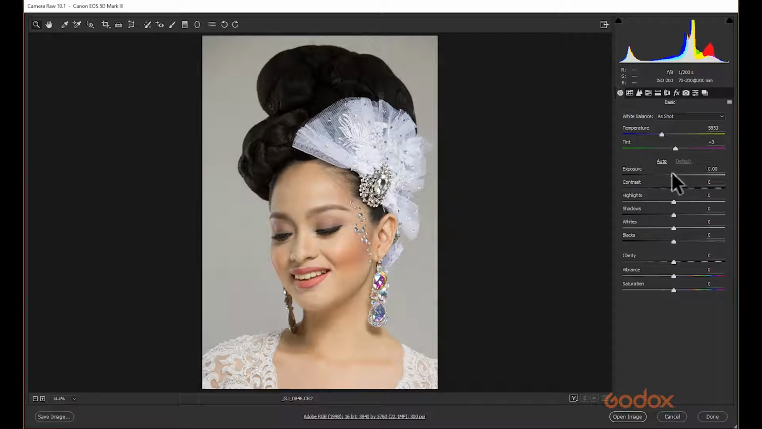So I'll be adjusting the exposure just a bit while looking at the histogram here, making sure that none of the highlights are being clipped. As you can see, there's clipping there on the red channel already. So I'll be moving it down by just a bit.